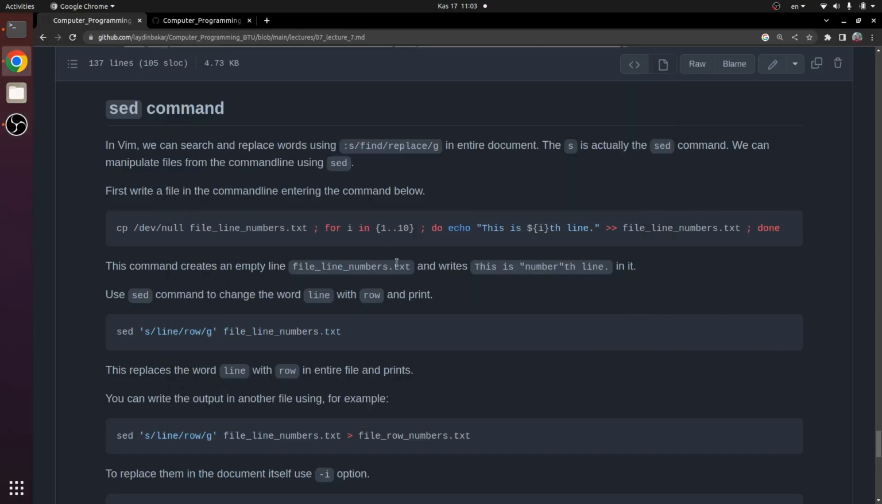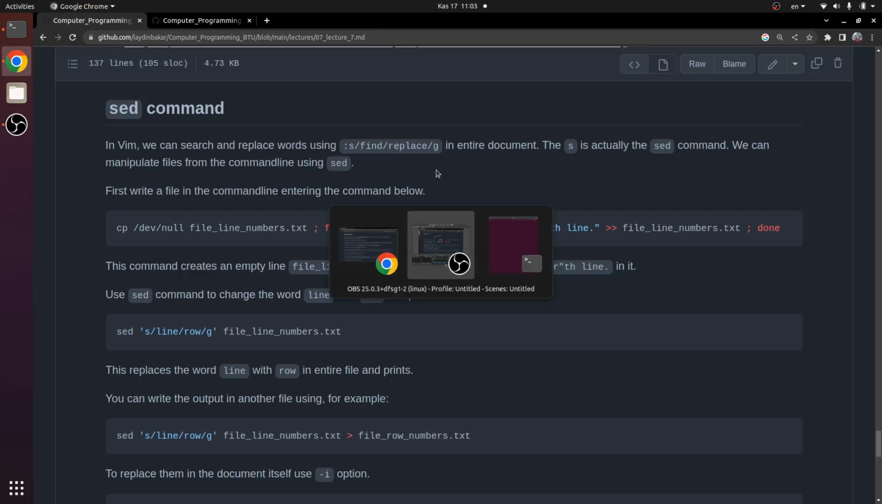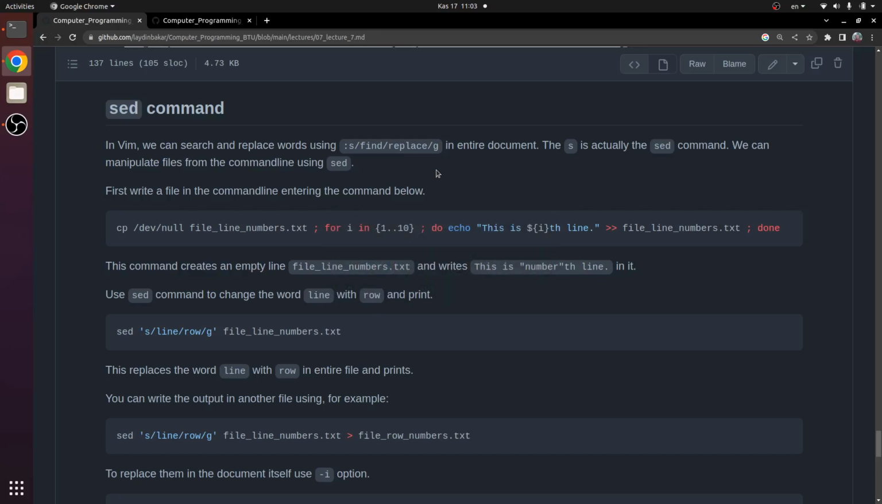Okay, the sed command is for finding something in a file and changing it. You can add some lines, you can write some things from the command line using the sed command. The usage of the sed command is actually like this one. You want to change something in Vim in a file. Let's make a file in Vim.